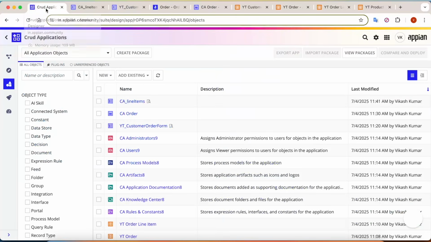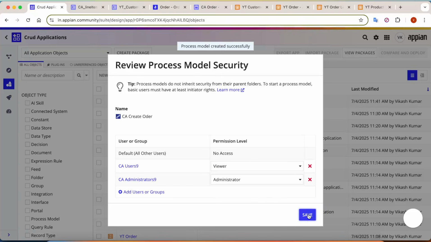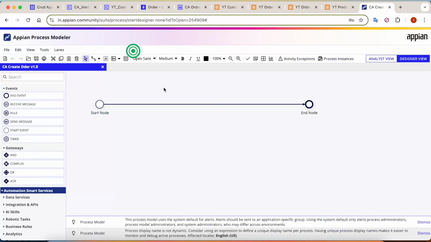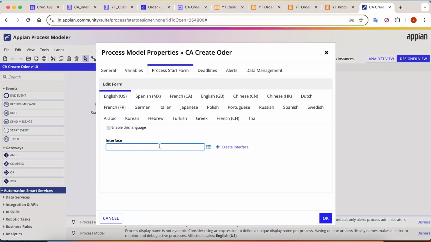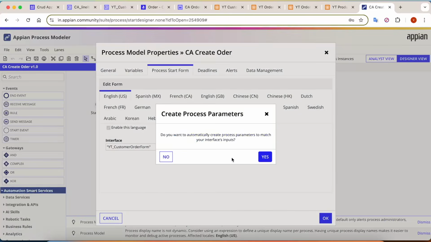In the process, let's go to the process model, and here we will write create order. Click on create. Now click on the security part, save. Now this is our process model. Now let's go to the start node, go to the process start form, and here we will write YT customer order form. Click on yes.